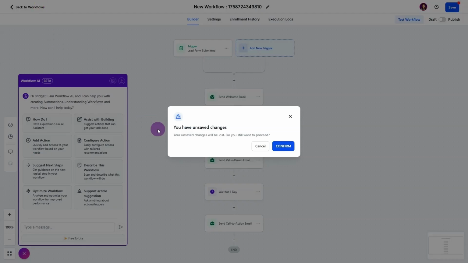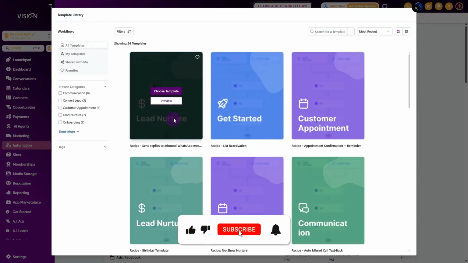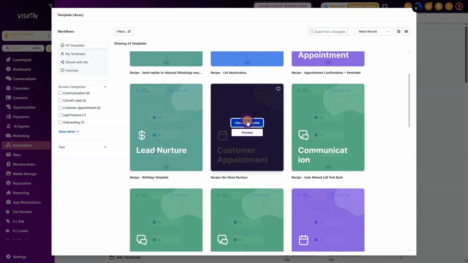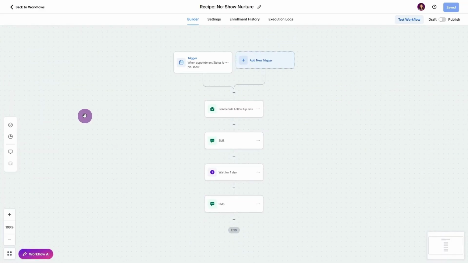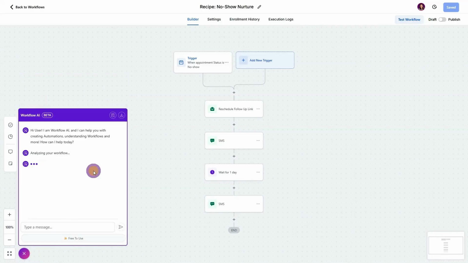So I'm going to click here. Let's confirm. And let's click here to check out a template. So we have all of these templates that are already created. So let's go ahead and choose this template here. And we're going to import that into our workflows. And let's click Workflow AI. And let's ask it to describe this workflow. I'm going to click here.